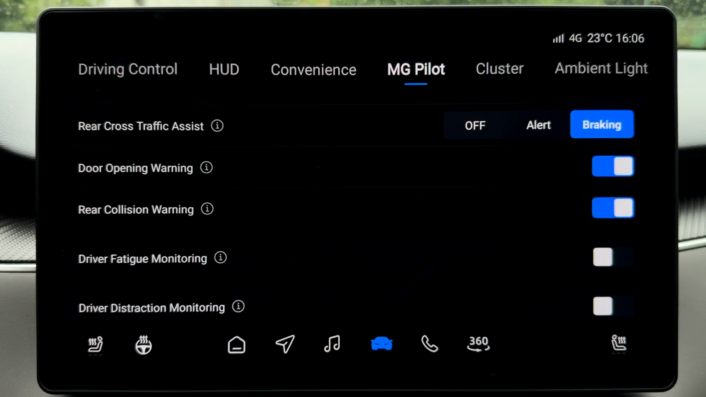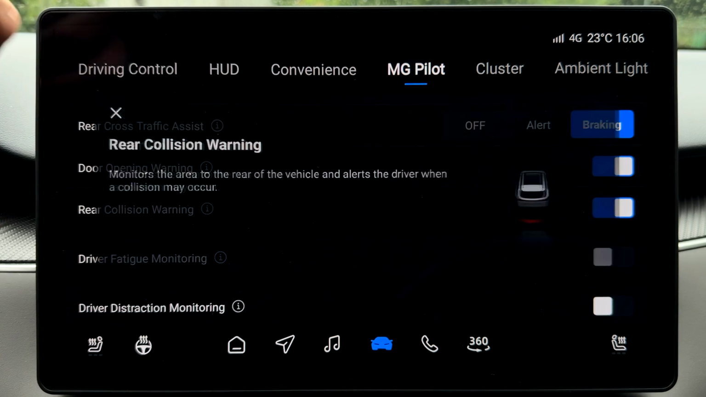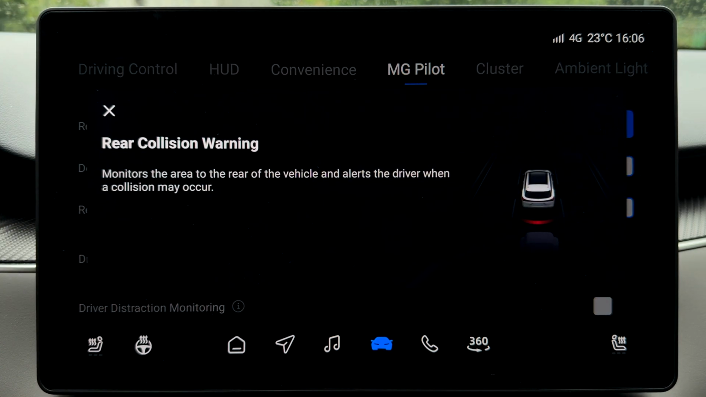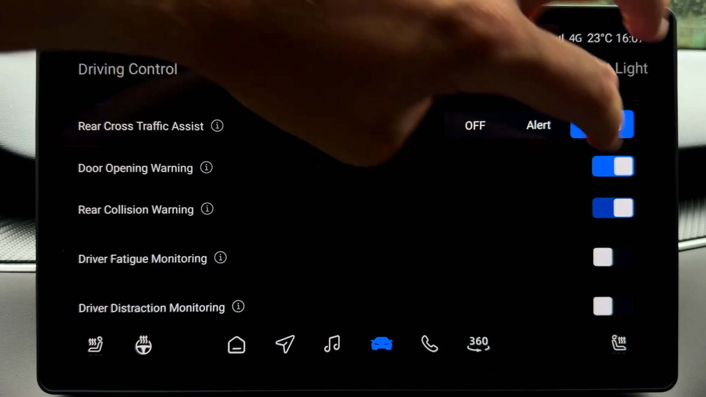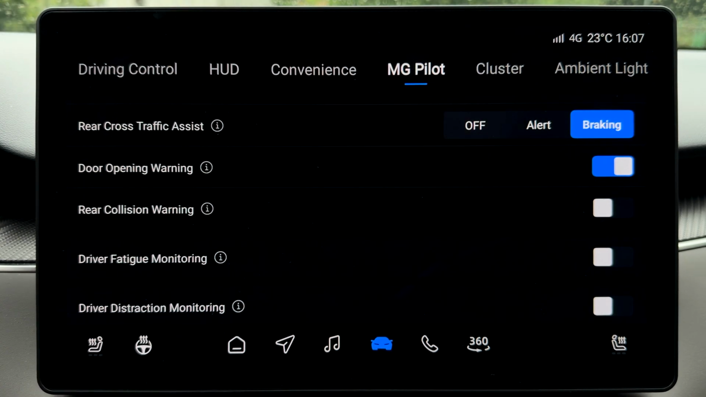Let's read the information and theory about this feature. Here we've got the theory. It monitors the area to the rear of the vehicle and alerts the driver when a collision may occur. So I think it's really useful to have this feature enabled, but if you know the theory and you would like to still disable this feature, you can do this just by using this switcher right here.